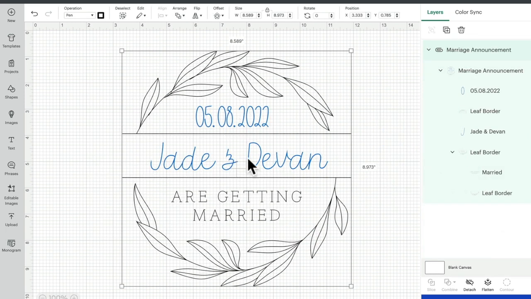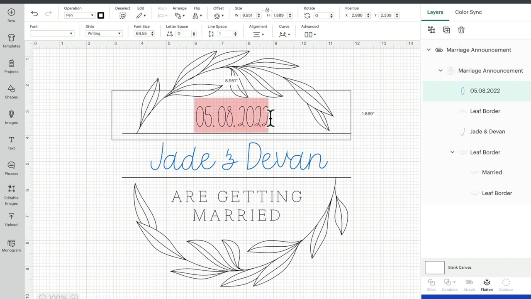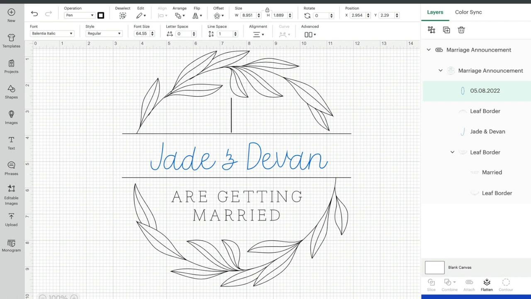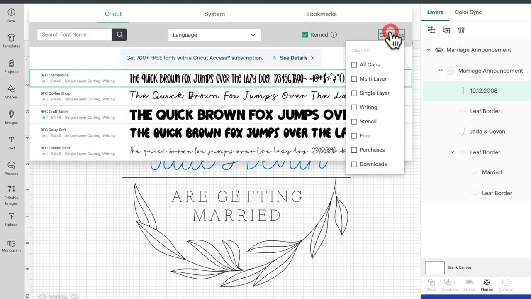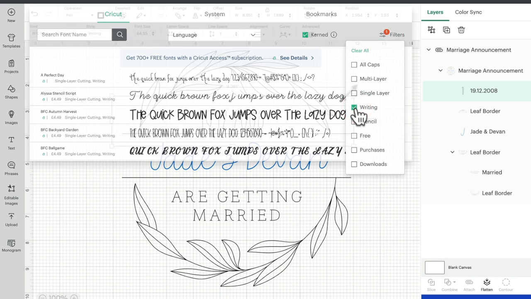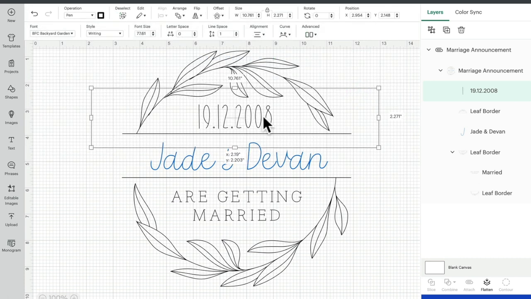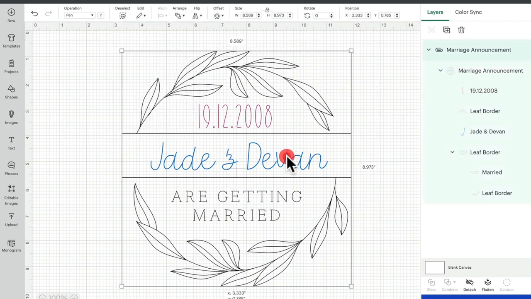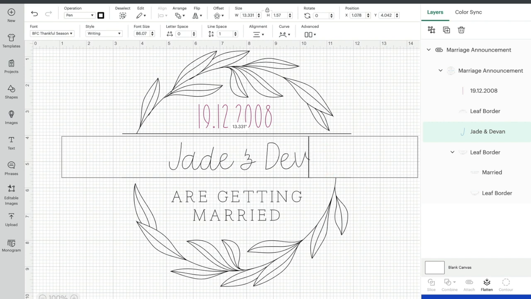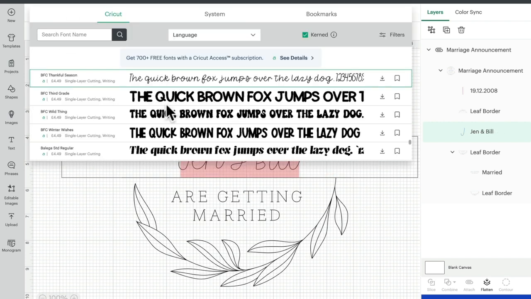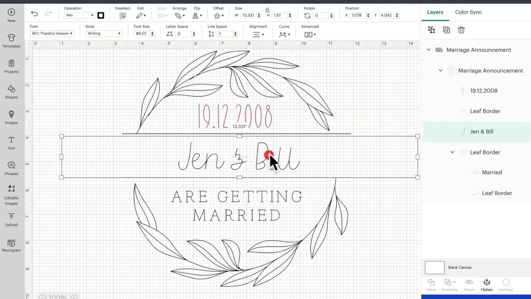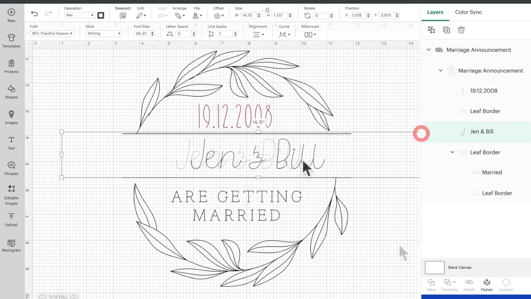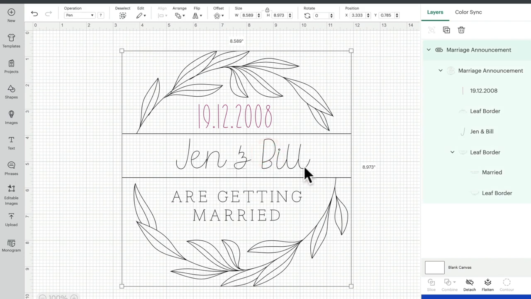I've got this draw file here. I can select the date and I can then choose whatever date I want. I can go into my fonts and filter it to a writing font, like so, and then I can increase the size if I want to. And of course, I could change the pen color to a different color. I can also come in and edit the names. And again, I could edit the font if I wanted to. And I can increase or decrease the size. And I could again change the color if I wanted to.